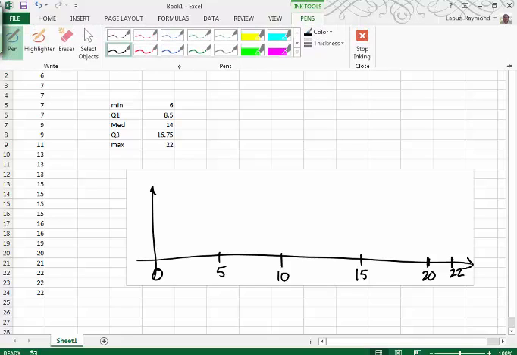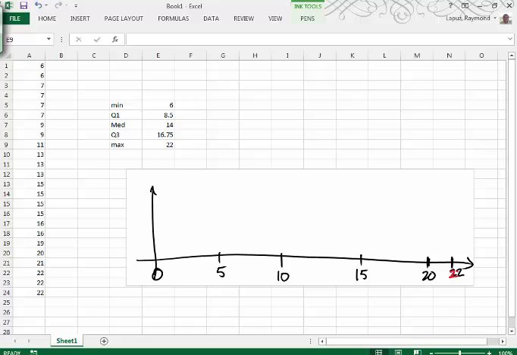And actually, I should have done that in a different color, because these 5 numbers are the numbers that I want to make sure I label. So 6 would be somewhere over here. 14 would be over here. 8.5, maybe over here. 22's out there, and then the other one is 16.75. So I want to make a note of where they are on the number line, and then I'm going to draw the box plot above that.